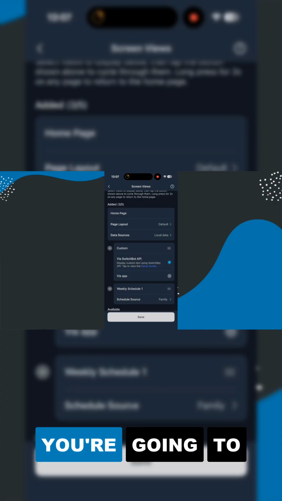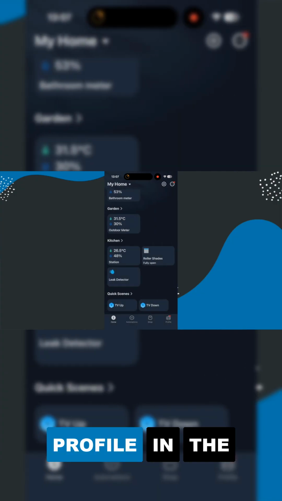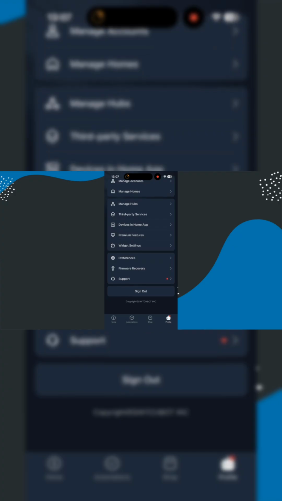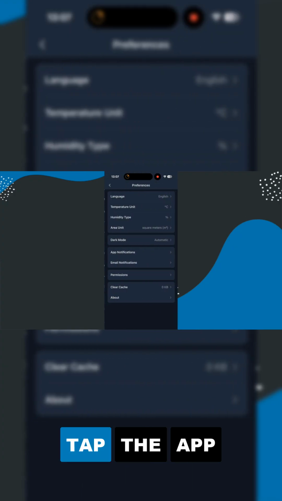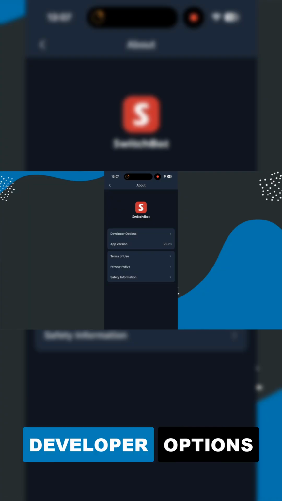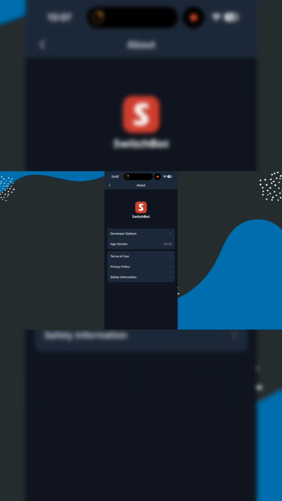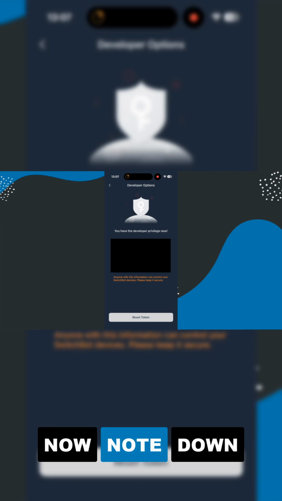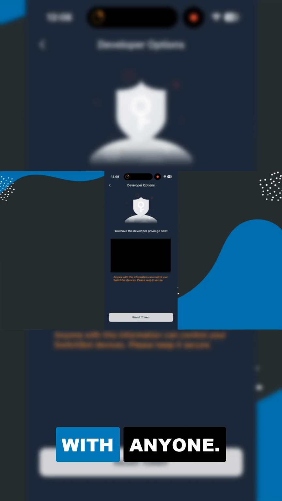So in the SwitchBot app, you're going to want to go back to the home screen, tap Profile in the bottom right and go into Preferences. Then click About and tap the app version at least 5 times in quick succession. You'll then see a Developer Options option appear. This is where you can get a new token and secret, and as you can see, mine is already there. Now note down the token and make sure you don't share this with anyone.